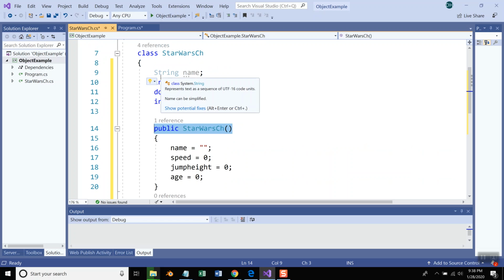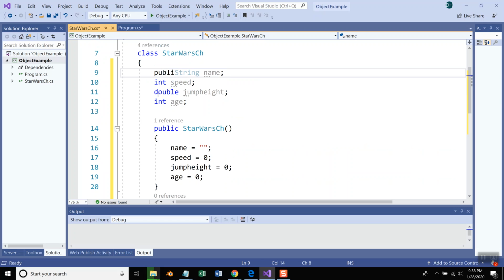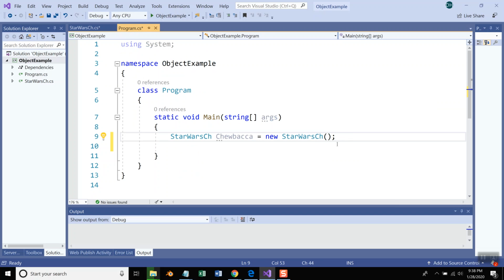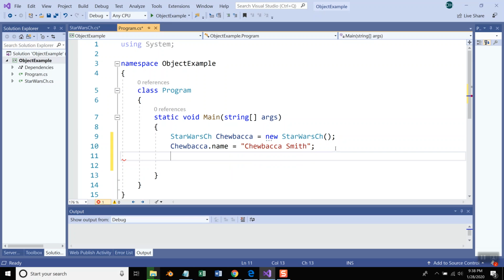Now, these I didn't make them public. Let me come back up here and make them public. I never get everything quite right the first time, like that. By making those public, then over here, I can access those class variables directly. So I can say Chewbacca.name is equal to, and you probably didn't know this, interesting information you're learning today. His full name is Chewbacca Smith. Chewbacca dot, what's another class for age? He's, I don't know, 200 years old, I guess.